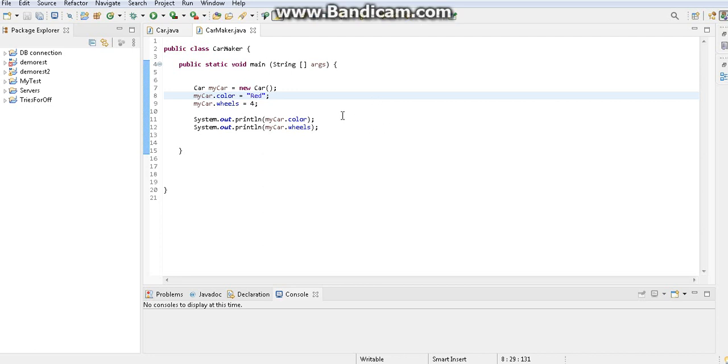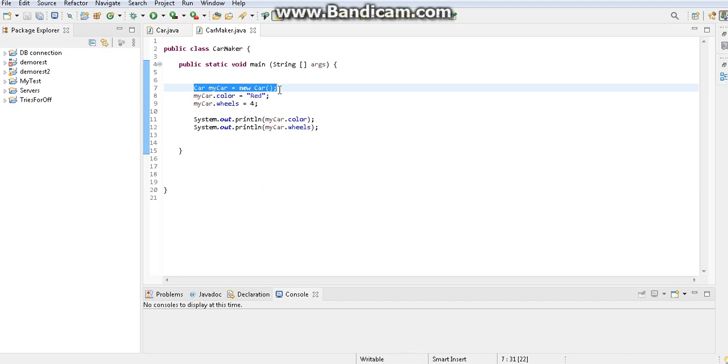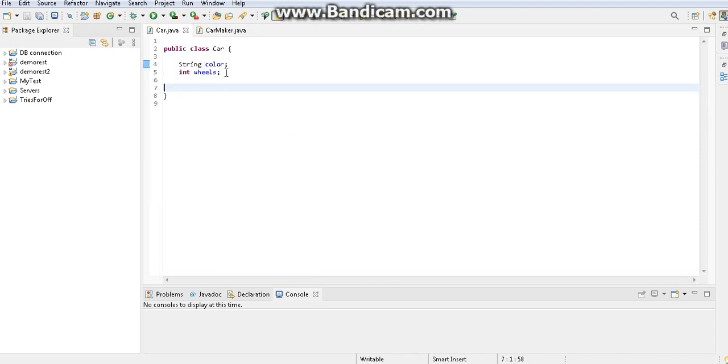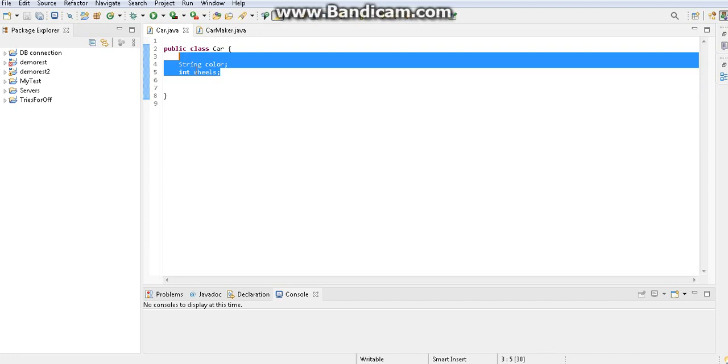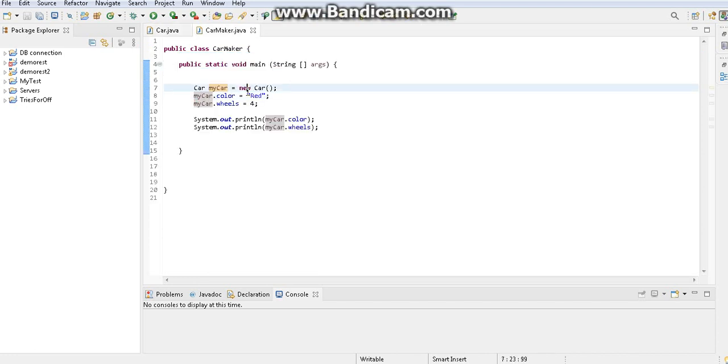Hello everyone, in the last video we saw how we can create an object from a class, right? You give the class name and the object name, use the new keyword, and instantiate the object using the class name. Then, since we have two fields or attributes, or two variables, inside the class, we are assigning values to those variables.